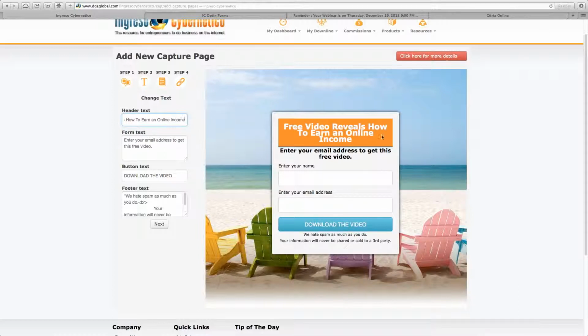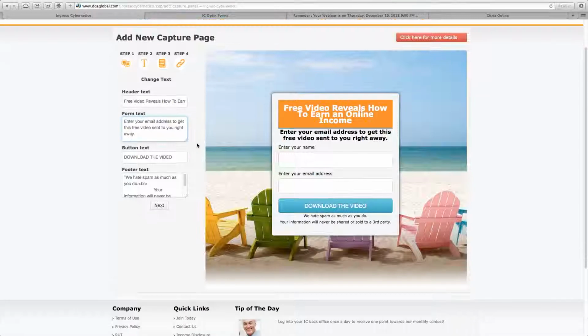And you can play around with it, make it longer or shorter or whatnot. And then down here under form text, you can put in whatever you want to do there. You still enter your email address to get this free video. And you might change the verbiage up however you want to word it, but sometimes if you allude to the fact that you're going to send it to them, maybe they'll use a real email more often than not.